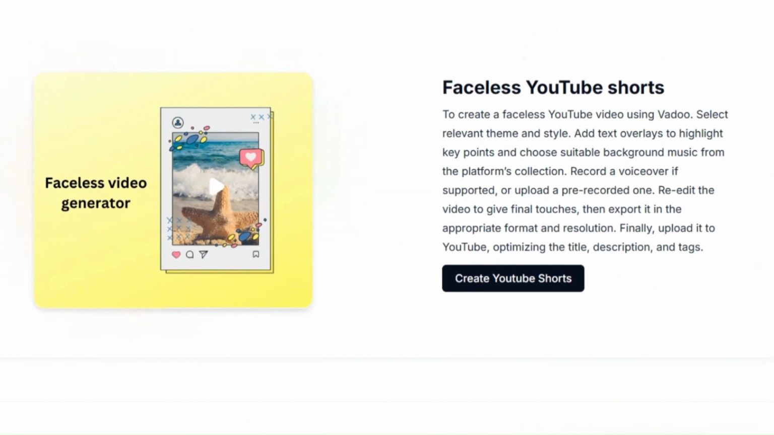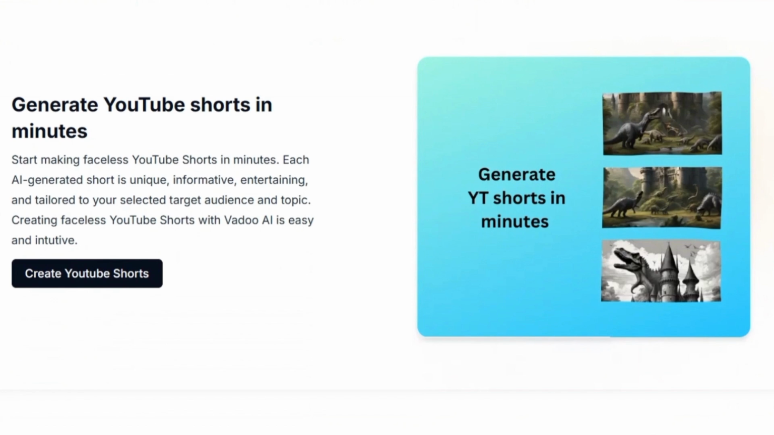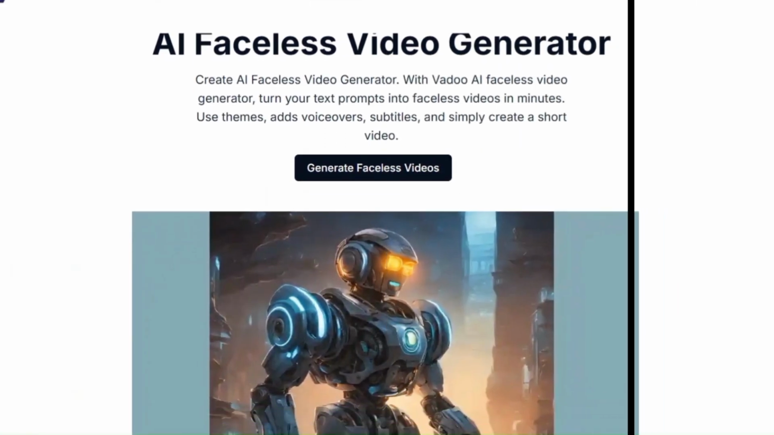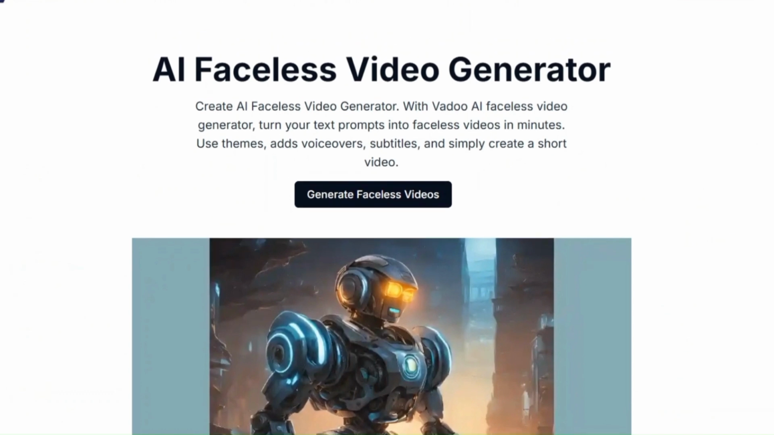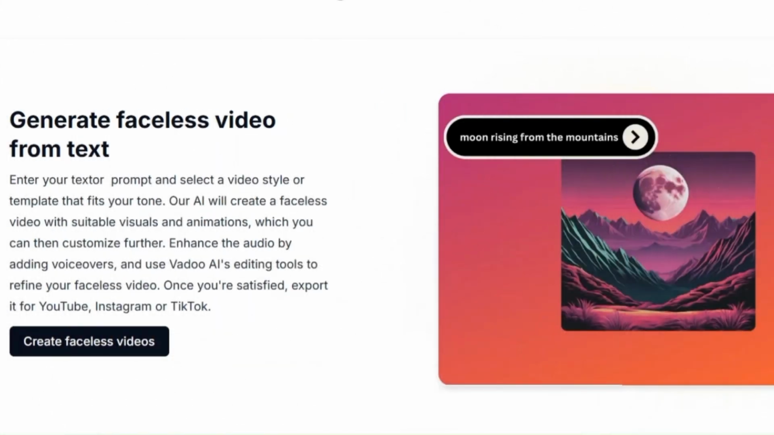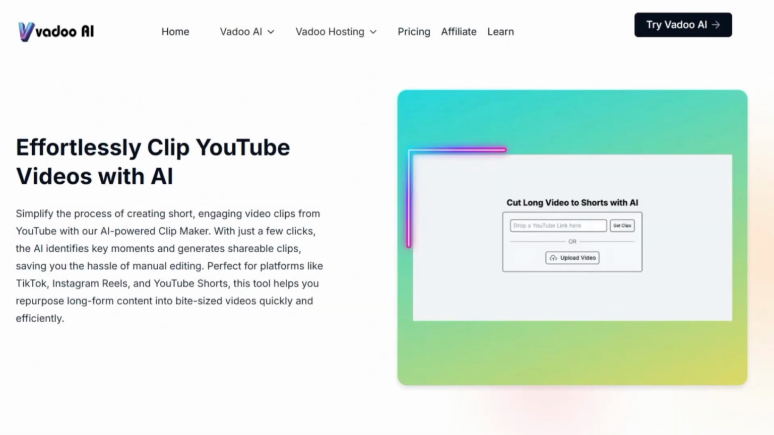To create an AI video using Vadoo AI, start by selecting a relevant theme and style. Add text overlays to highlight key points and choose suitable background music from the platform's collection. Record a voiceover if supported, or upload a pre-recorded one. Re-edit the video to give it final touches, then export it in the appropriate format and resolution. With Vadoo AI's intuitive tools, creating professional quality AI videos is straightforward and efficient.